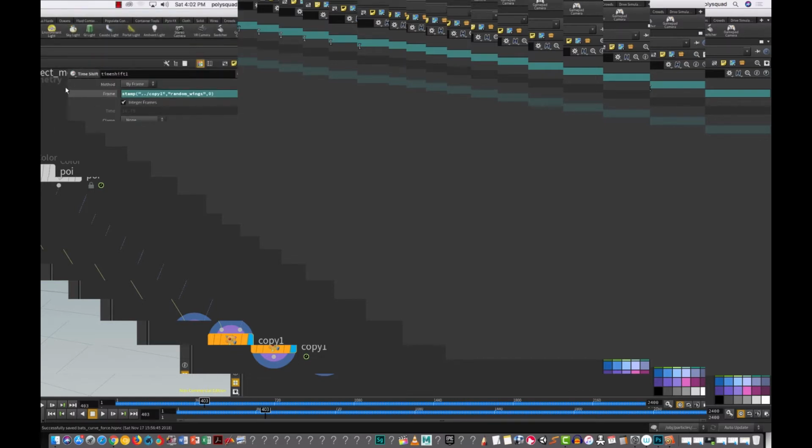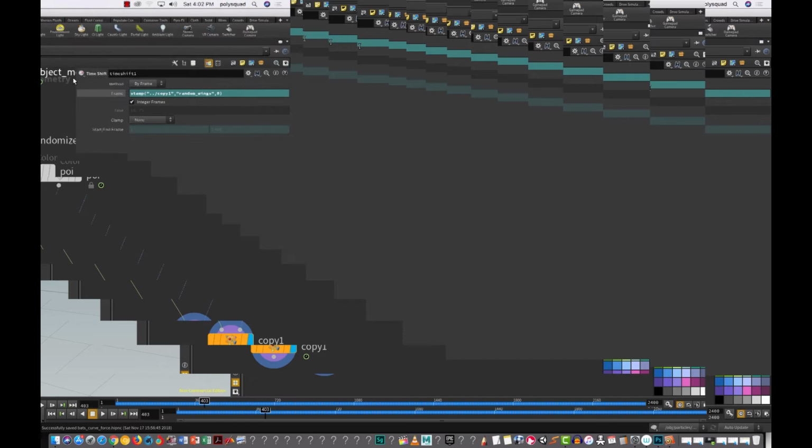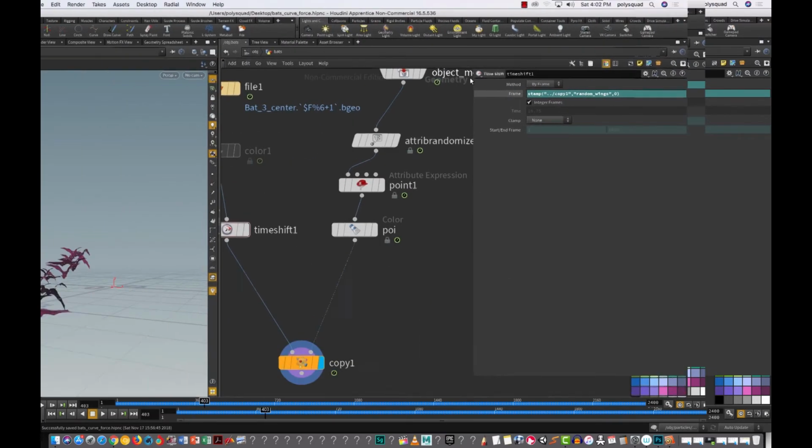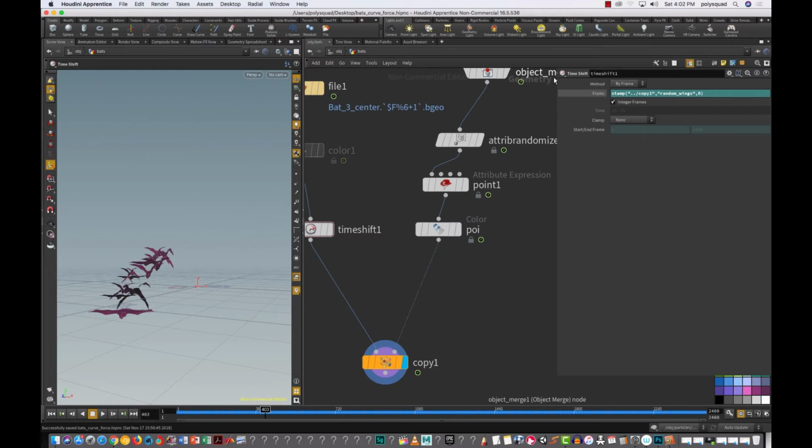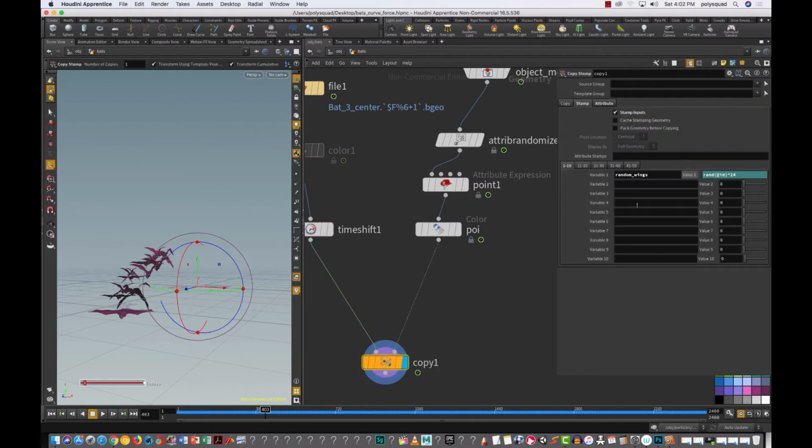Okay, so what did we actually do with this stamping? Time shift, just like what it says, right? We shift in time. We told each bat to randomly choose anywhere from 0 to 24, a different starting frame. So each of these bats is starting on a different frame, anywhere from 0 to 24. Because what is this variable doing here?